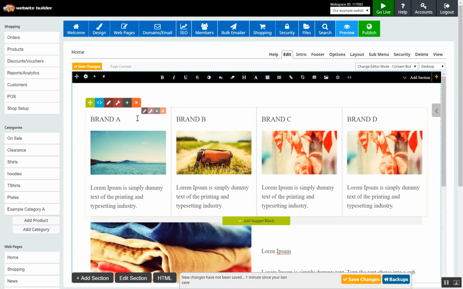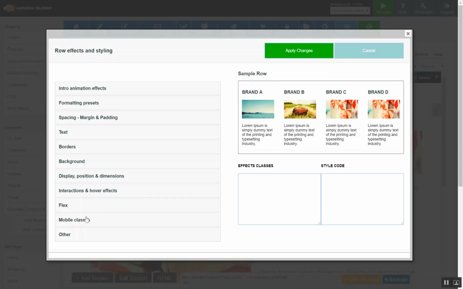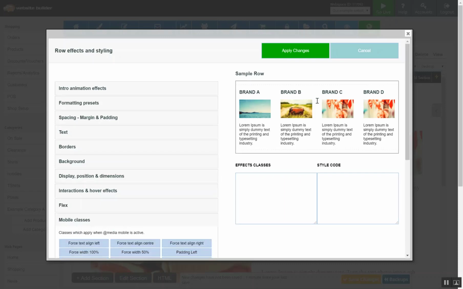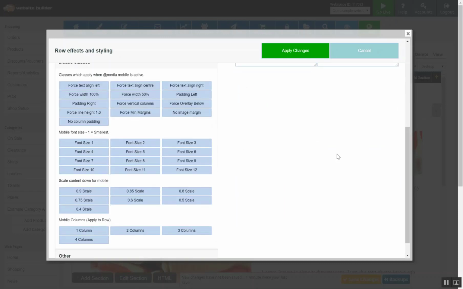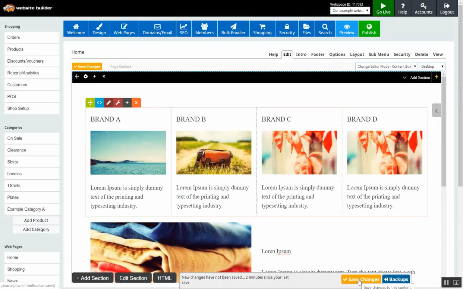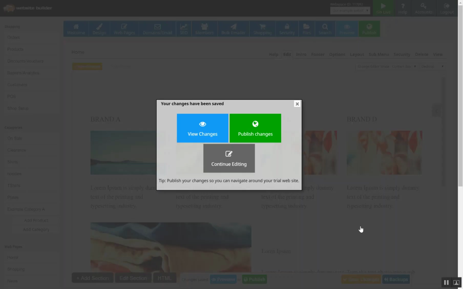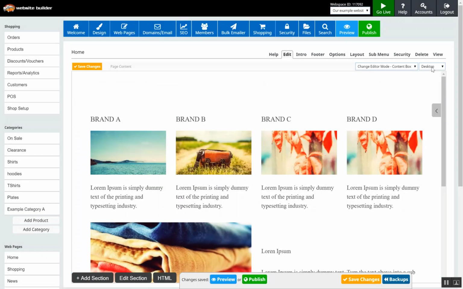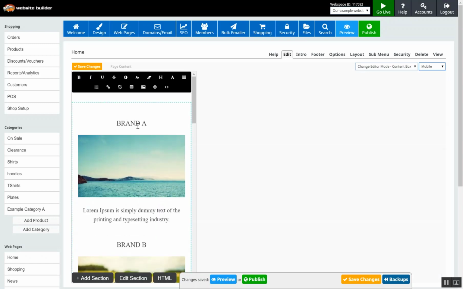So for example, our headings are left aligned here, but on mobile we might want to center our content. So I will go to the row settings, and you'll see here we have a mobile classes section. And there is a section where you can affect the content, font sizes, scaling, and columns. In this case, we're going to force text to align center. So we'll save the change. As you can see, in desktop we can't see it at the moment, but if we change to the mobile editor, you'll see now that the text is centered.